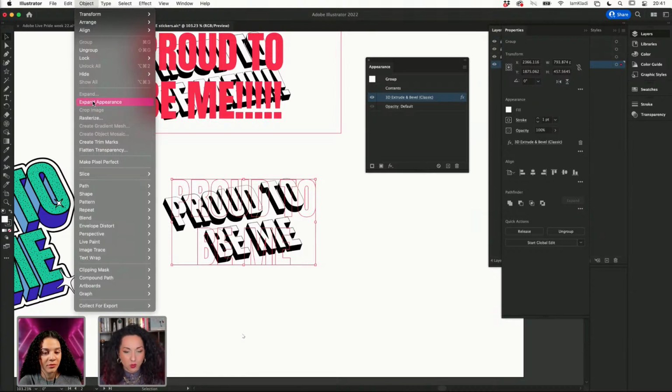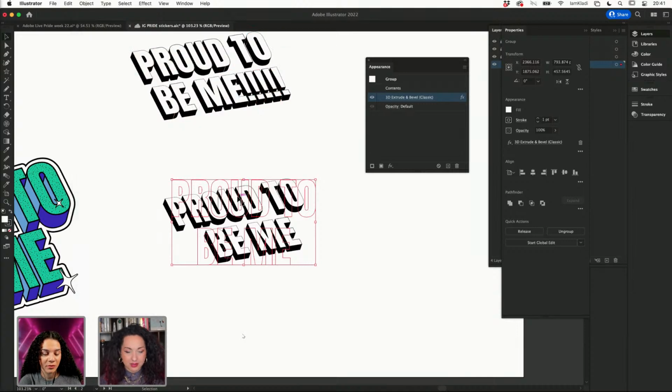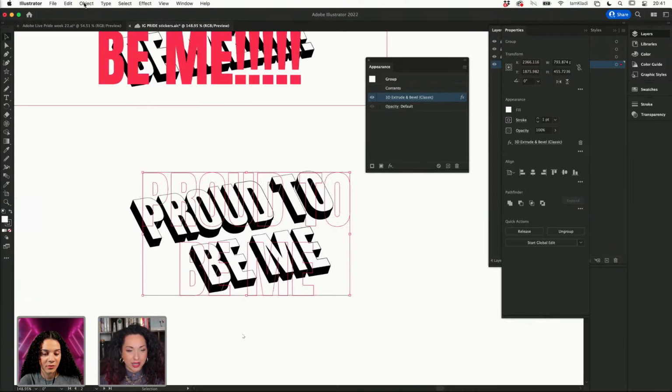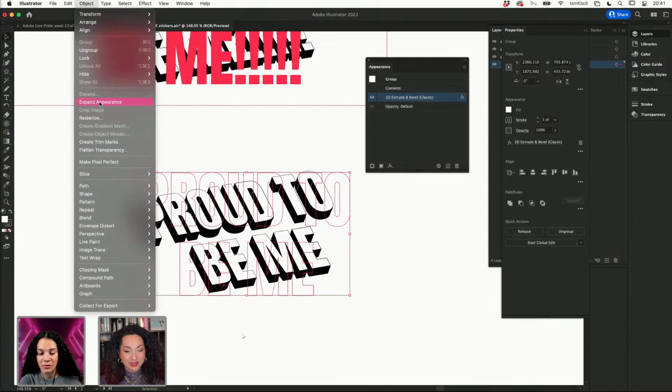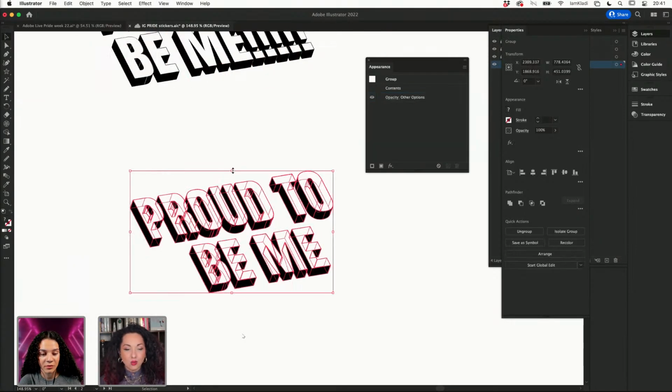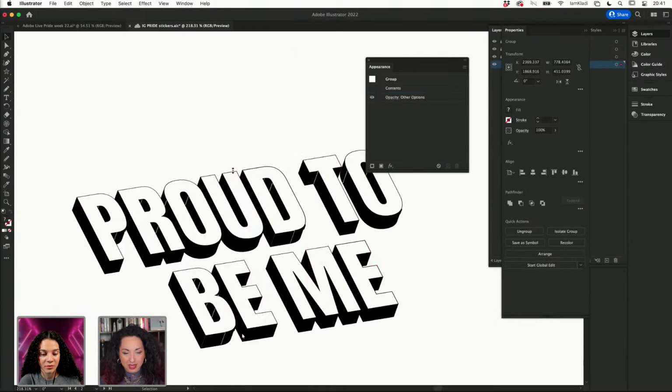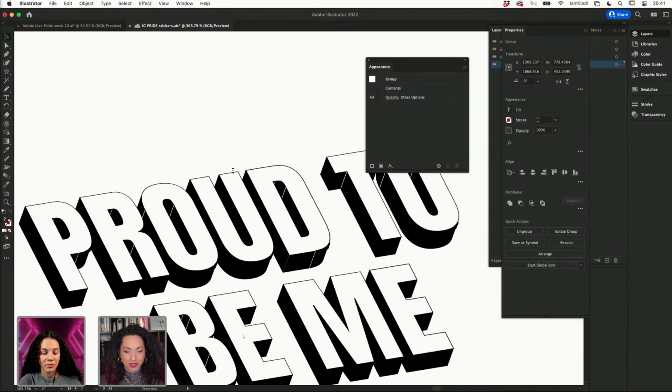So look at the difference here. Let's just go ahead and select this shape with a 3D effect applied to it. If we go ahead and expand its appearance, now we have the bounding box and the shape that is actually reflecting the actual effect. Nice.